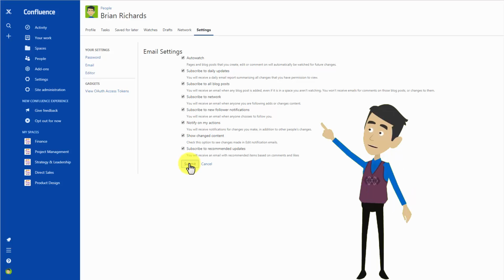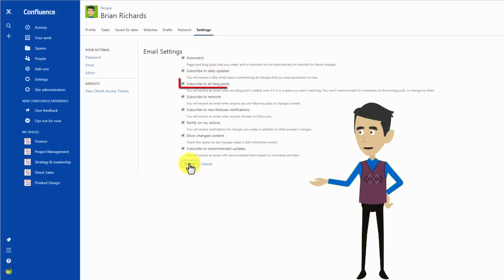Your main options are Auto Watch, which alerts you to changes made on content that you have created. The Daily Updates Report. This summarizes all the changes to the site which you have permission to view. Subscribe to All Blogs does exactly what it says. Blogs are used by teams to make announcements regarding their work, such as new projects started or existing ones completed. This will help keep you up to date with what's going on around your organization.